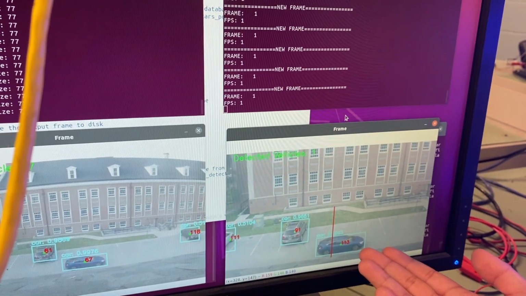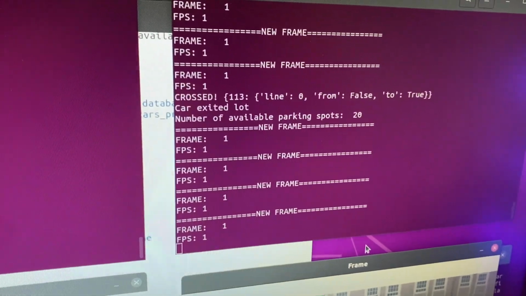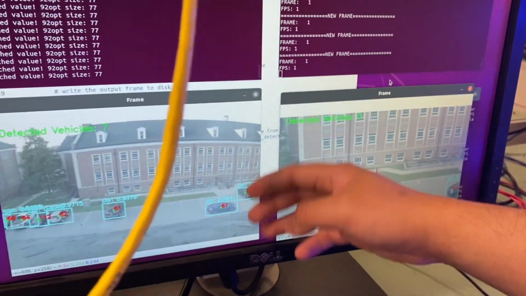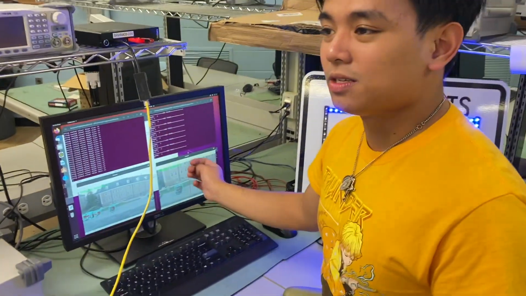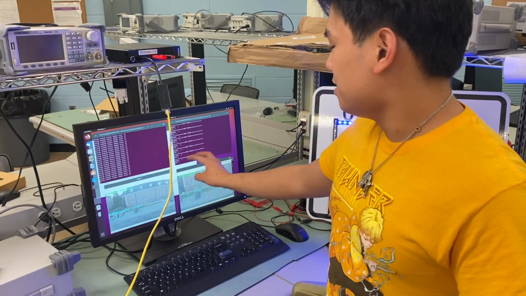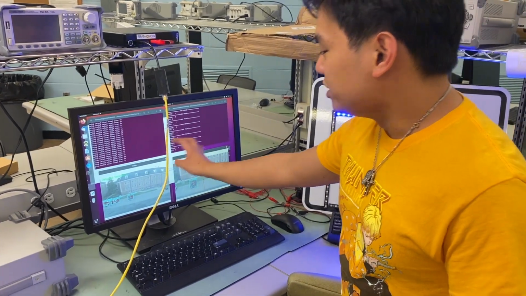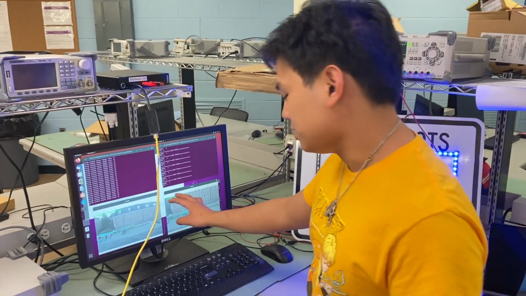So as you can see right there, it's saying that Gabe exited the parking lot, and it says that there's only 0 cars on this side of the lot. So that is how our dynamic model works. But we're still trying to improve it. But we're demonstrating that, you know, it is doing the minimal functioning prototype.